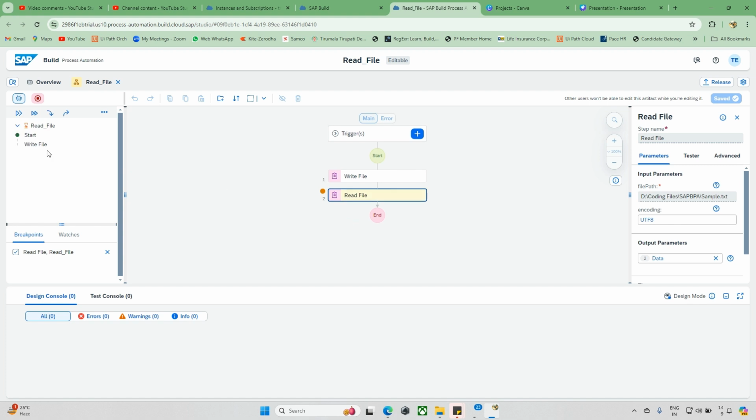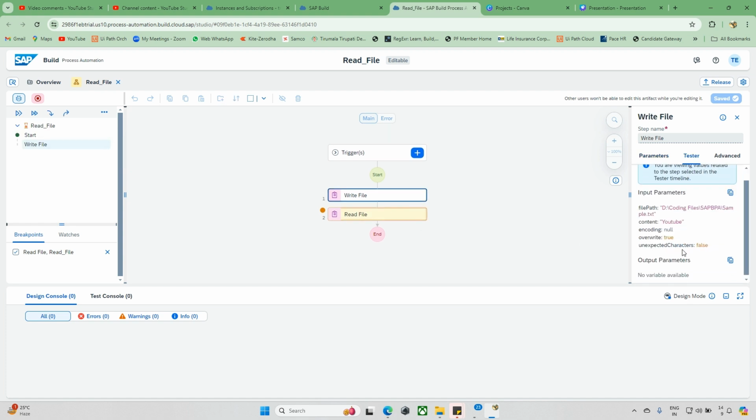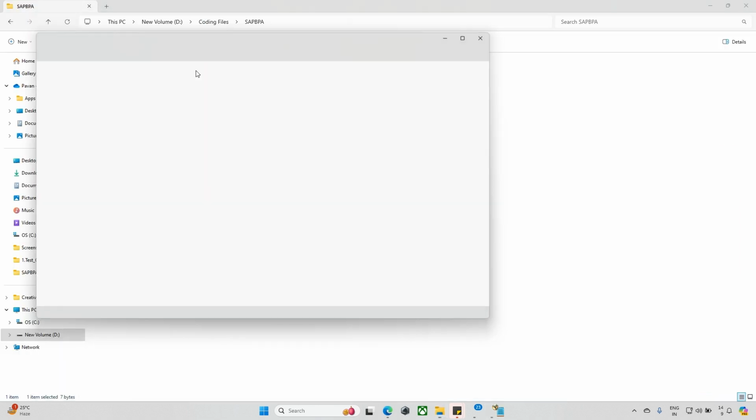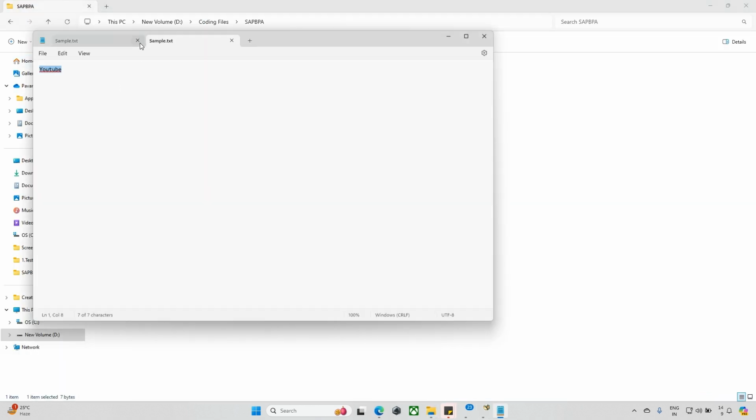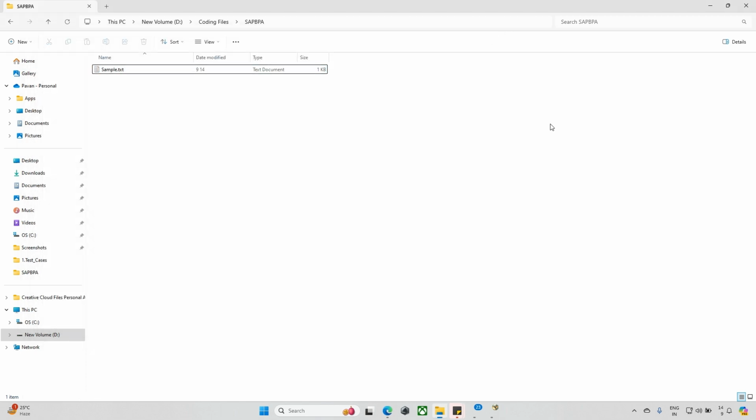We need to understand what is happening and what is there. So now the content is YouTube. I just make it, and when I go and check, it has overridden the existing value. Whatever data was there, it just removes it and writes this new value. So this is the way it's working.